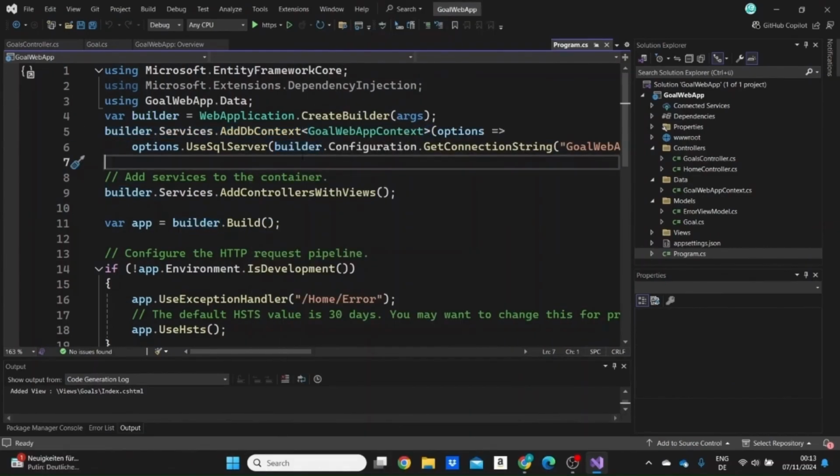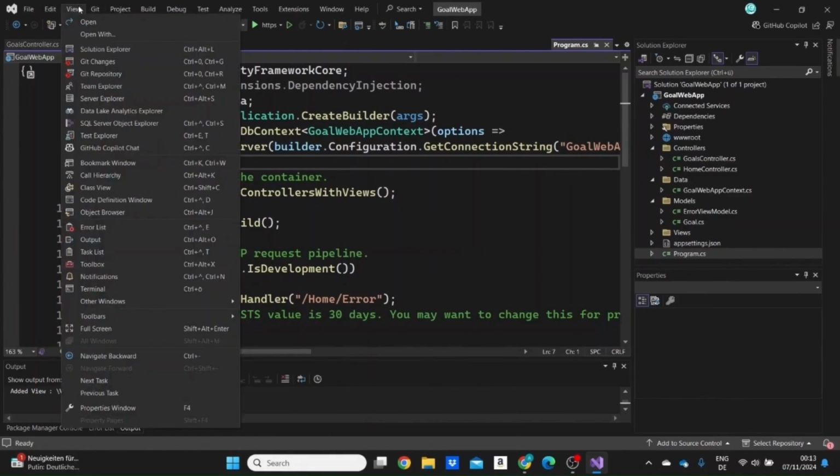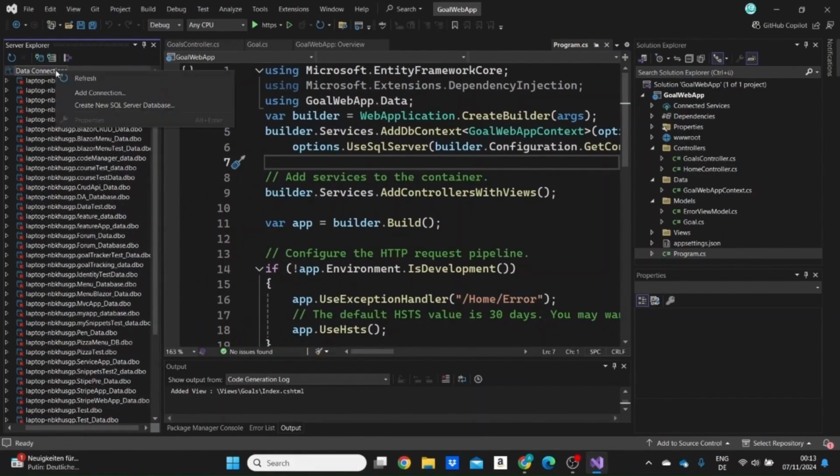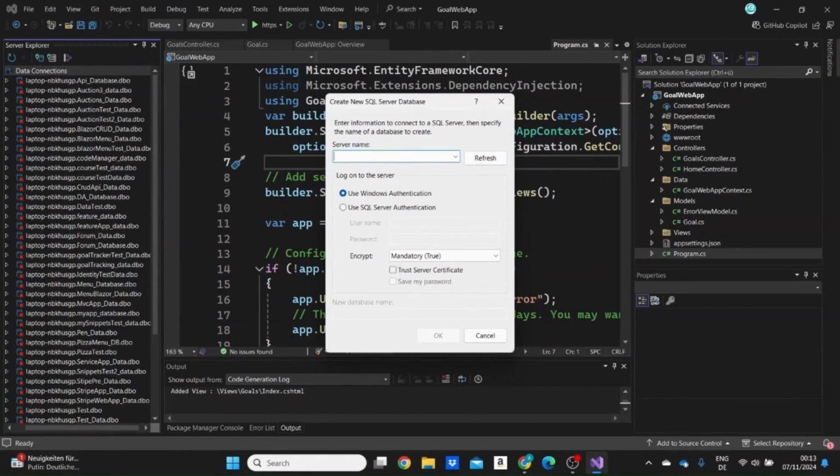So now we need to connect our project with the database. How can we do that? Firstly, we need to go to the View panel here. Click on Server Explorer and we'll create a database for our project. Click with the right of the mouse here on top. Create new SQL Server database.